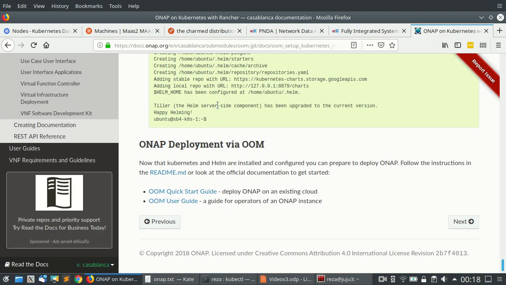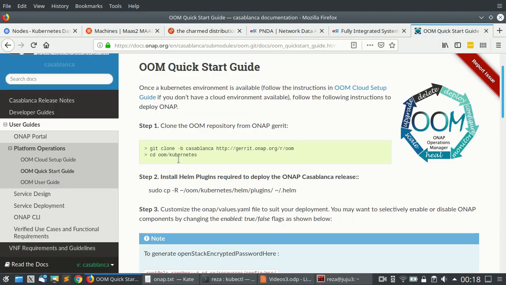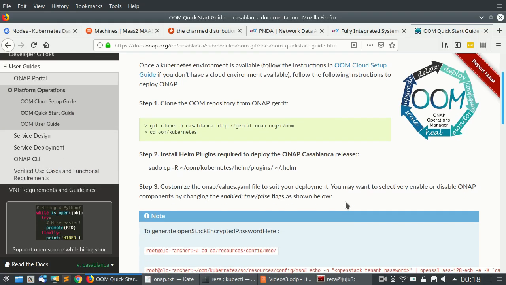So this guide here was just a guide for helping you to create a Kubernetes environment on top of the OpenStack. Once you are ready and you have your Kubernetes environment ready to go, then you need to start with the OOM Quick Start Guide, this guide, which can help you to start creating and deploying the ONAP on top of the Kubernetes. So we will be using also this guide because we already have a Kubernetes environment. Our Kubernetes environment is not running on top of the OpenStack, but it's just a standalone environment. It's not fully compatible with this implementation method, but we will be using it just for demonstration of the installation.